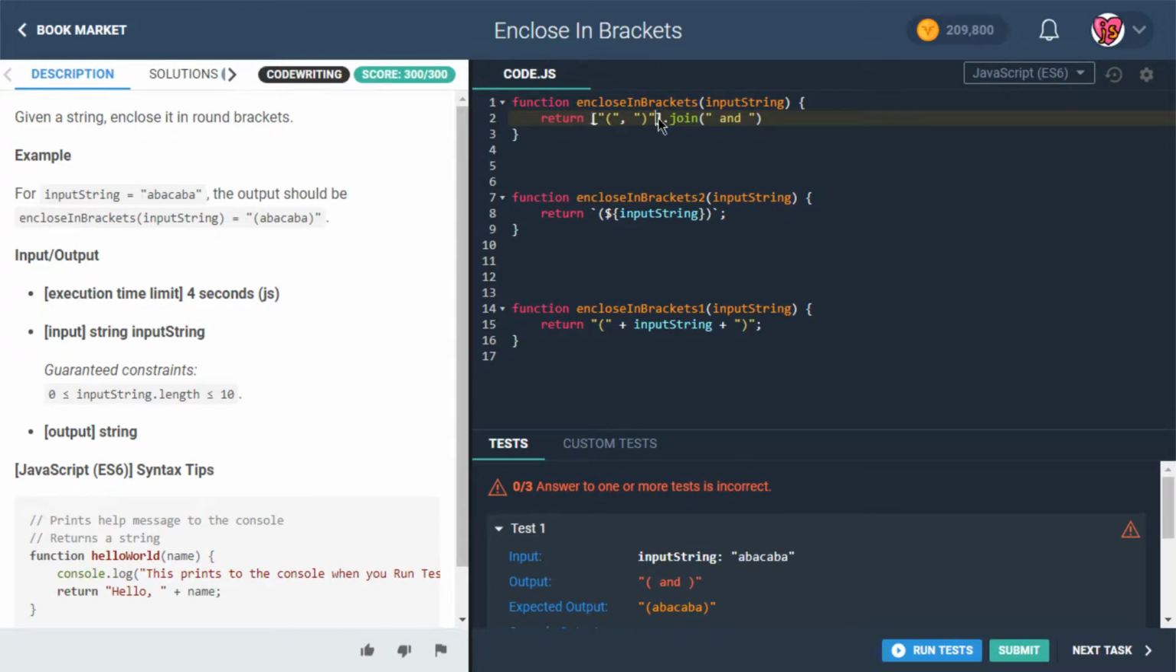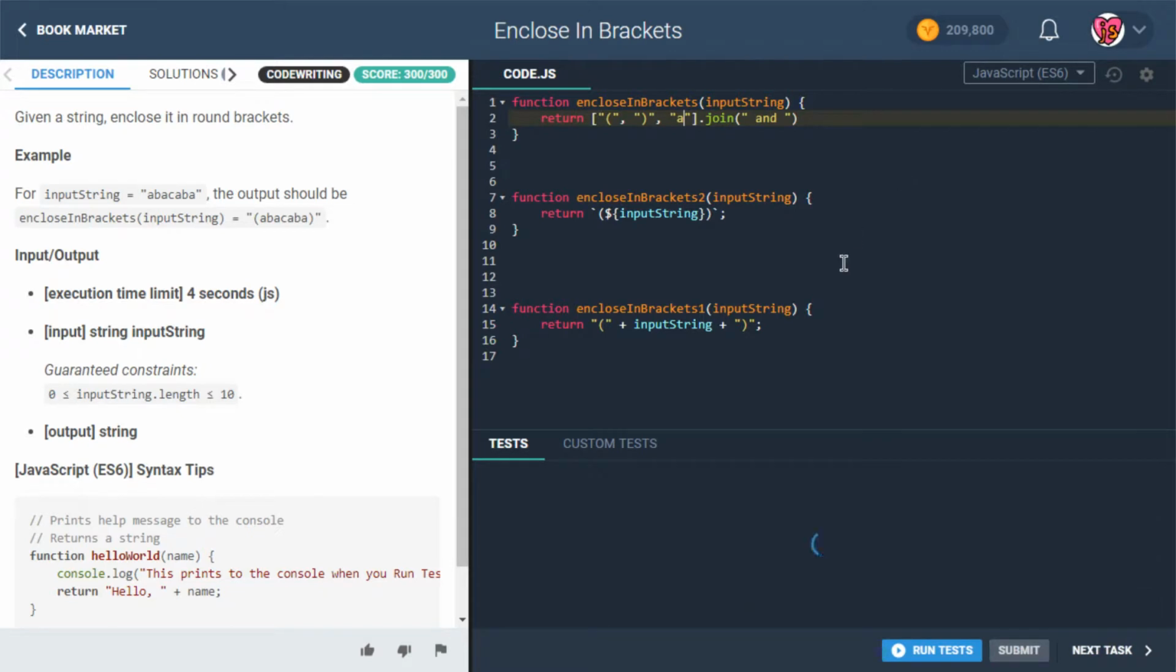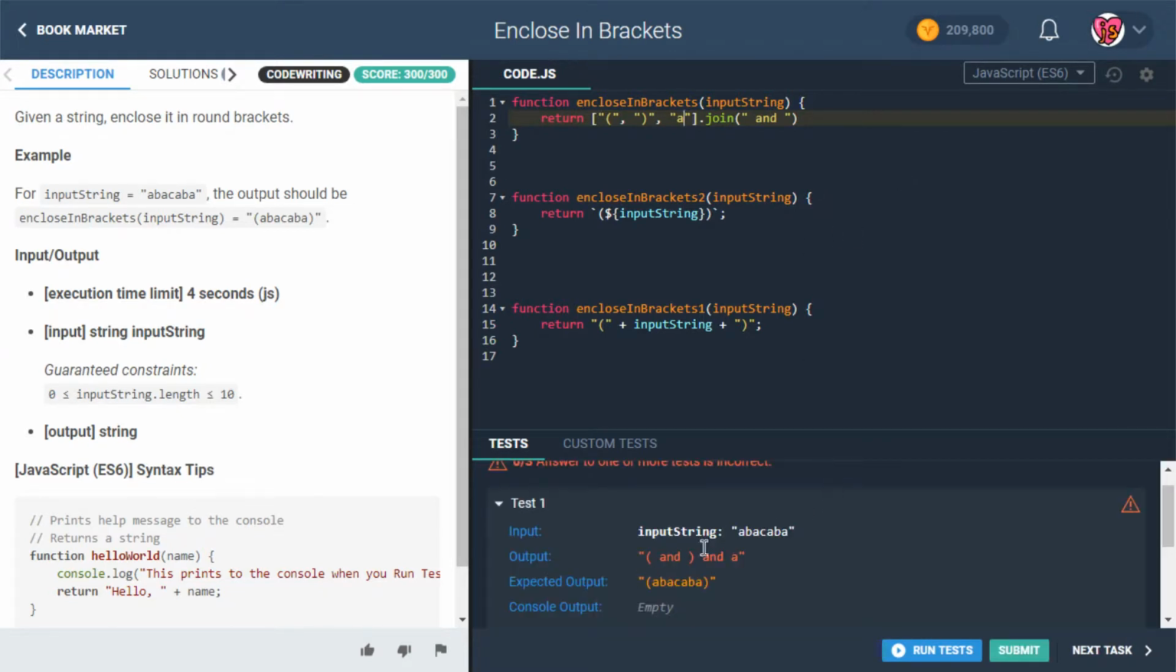And if there was more things in here, like the letter A, for example, then it would join each of these things. Basically in between each of these, instead of the commas, we're going to see whatever we put in here. That's sort of the idea. So we could glue these together using not just the and, but the actual input string. Let's try running that. We'll see what we get.